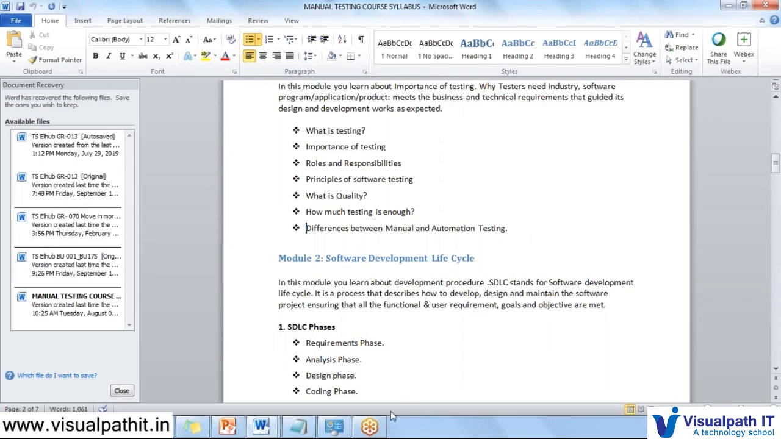Now we will go on to the next one, which is the software development lifecycle.